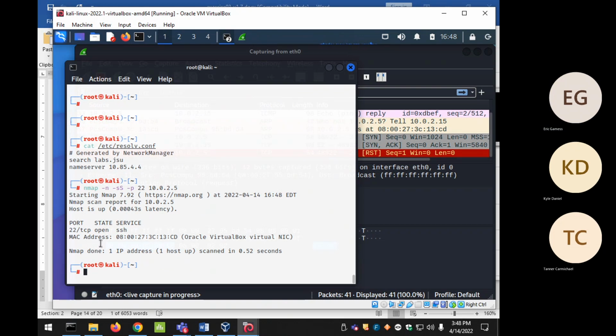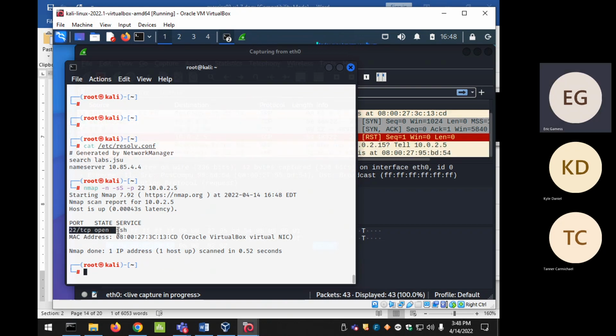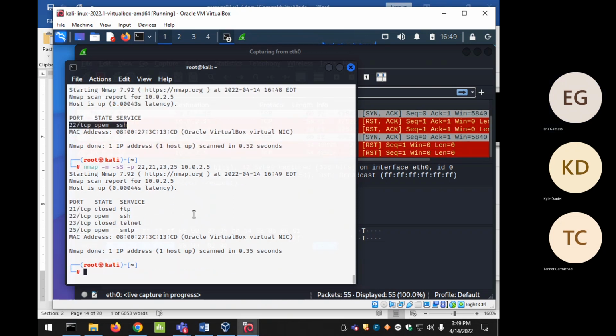So it says here, port 22 is open. If I scan port 22, 21, we close it. That was FTP. We also close 23. 25 is open. This is SMTP. So 21 and 23 are closed, 22 and 25 are open. So it should report that 2 ports are open.